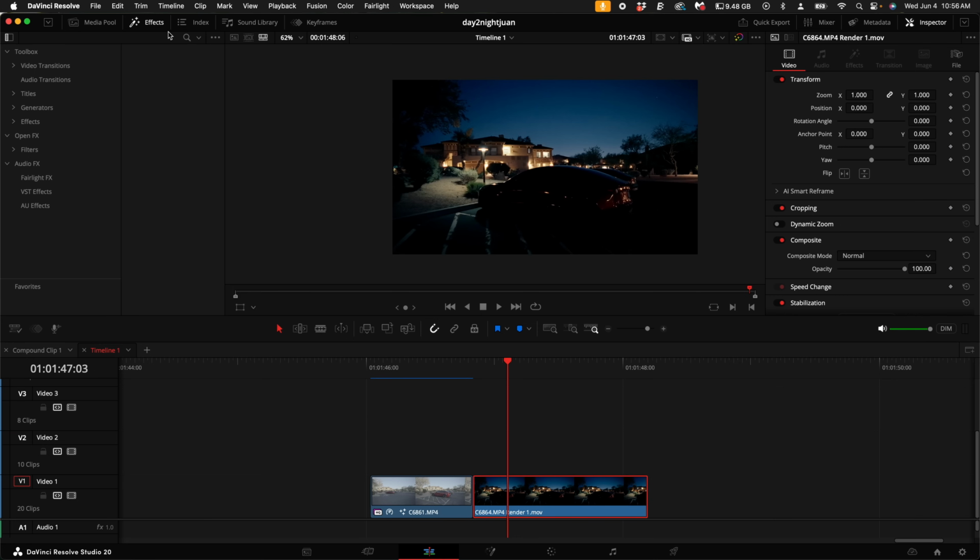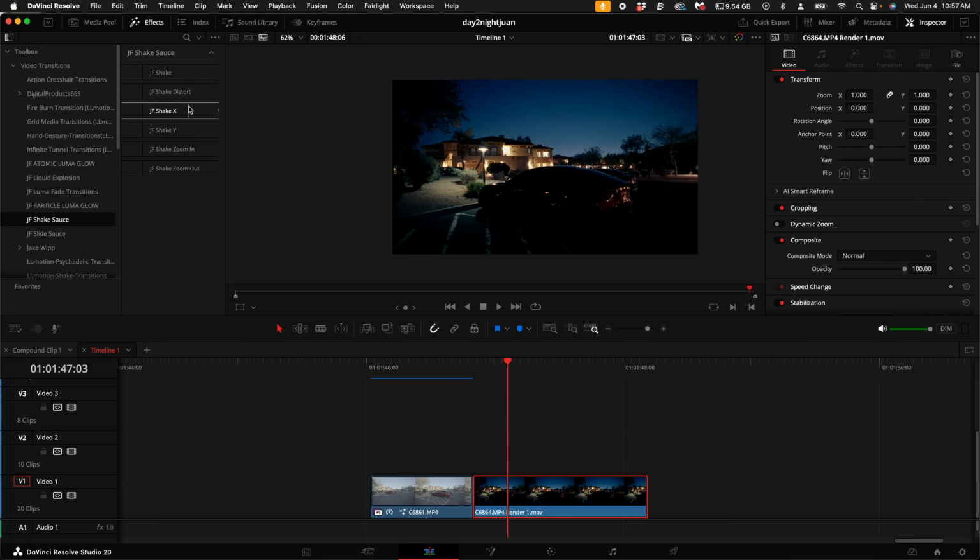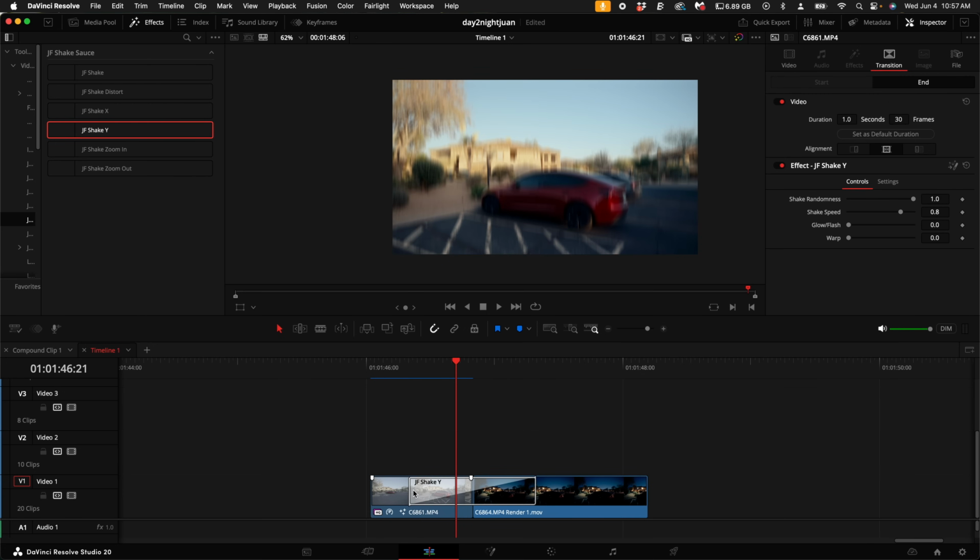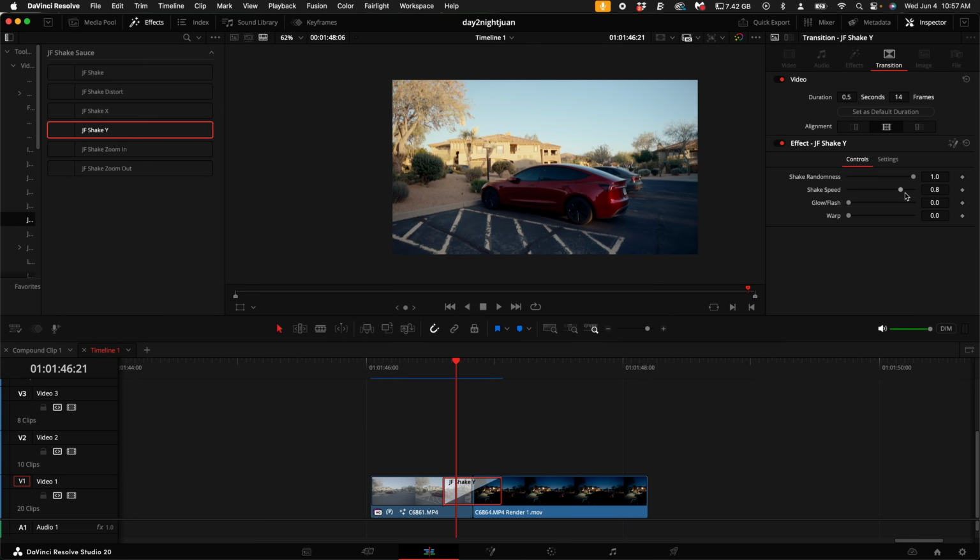I'm gonna come over here to the effects, click on the video transitions, and I'm gonna drag on one of my shake transitions, which you can also get linked down in the description. I'm gonna shorten it up so it's nice and short. And then I'm gonna also turn down the shake speed to about 0.1.